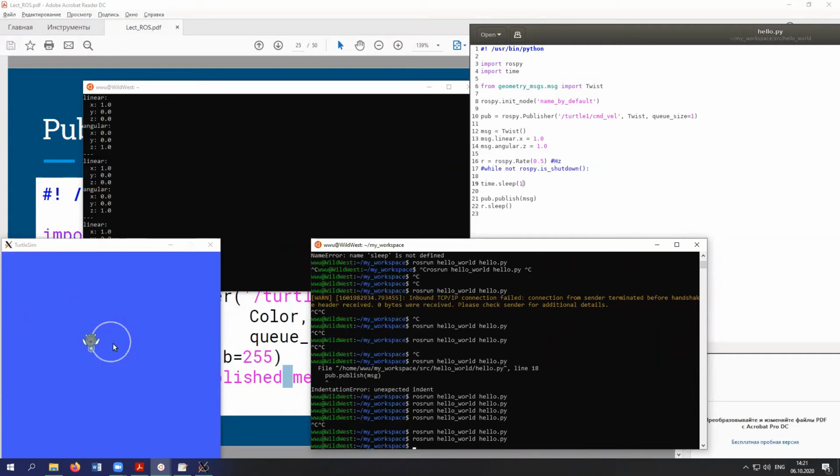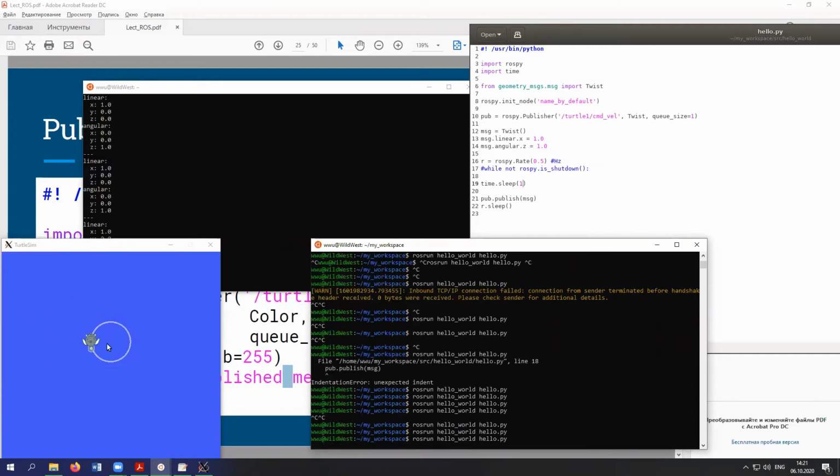Now it worked. Did you see it moved? Let me launch again and look at the total. It moved. So now it was enough. Why does it happen? This is an important thing.